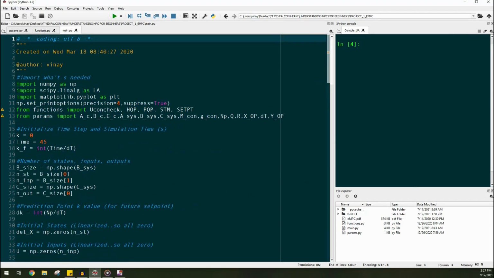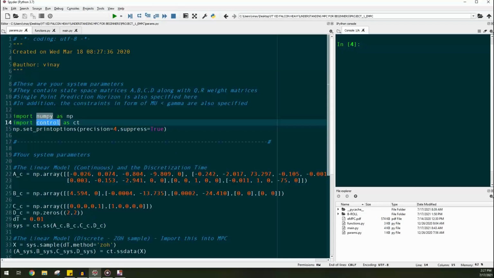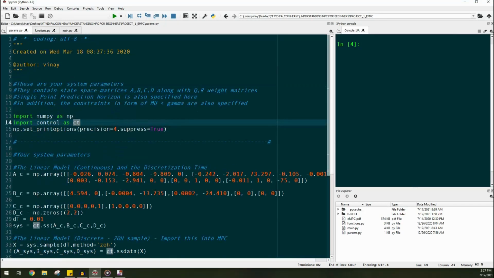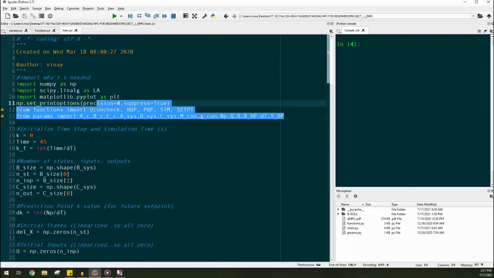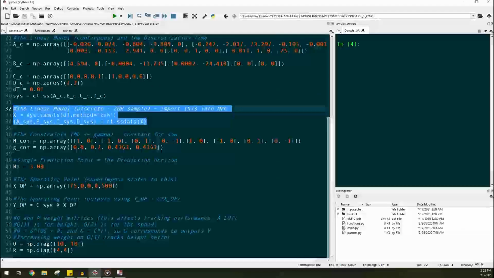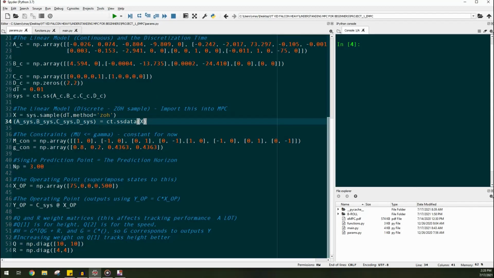But first, I'm just going to show you my imports. I have to import NumPy, the controls toolbox, SciPy, along with matplotlib, because I need to use these tools to perform a simulation. So make sure you have them imported. It's not going to work if you don't have these, so please don't miss that. I use my zero order hold to discretize my system into discrete time state space models.